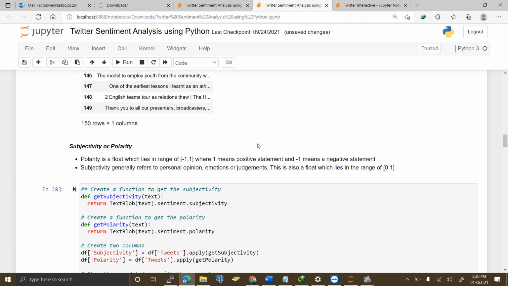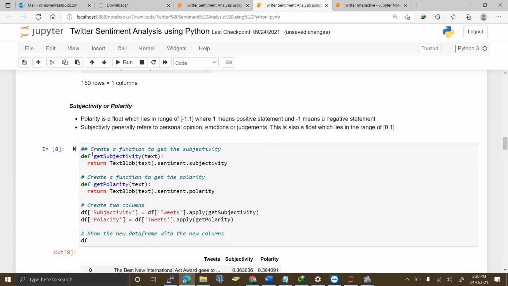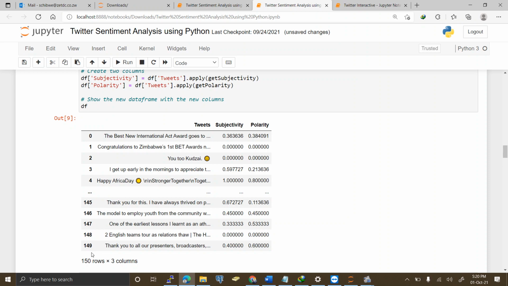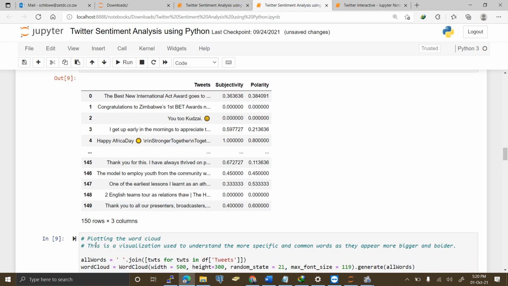Basically afterwards, you come here and do the subjectivity, so you click on this one to create the subjectivity and polarity so that you can use it for analysis. You see that we've managed to query 150 tweets. As you can see, the first one is on index 0, so obviously the last one, the maximum, will be the 149th on the index.